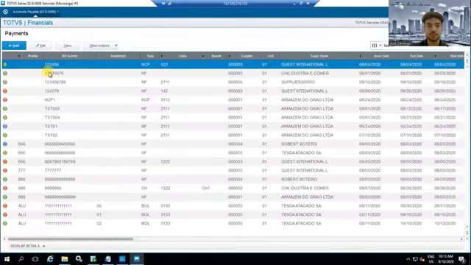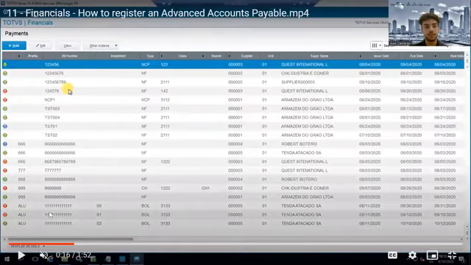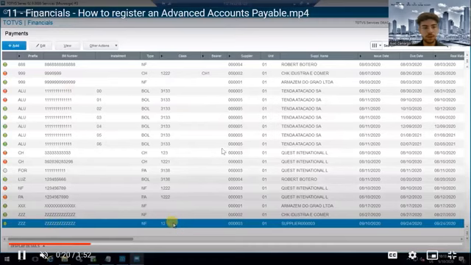So once it loads up, you will see. Here we have, as I was saying, the accounts payable. You have already registered them in the system, and they're in different statuses. You can tell by the bubbles here on the left side. Now, what we'll be doing is we're going to be creating a new one. All right. So we're going to click on the top left corner, add.